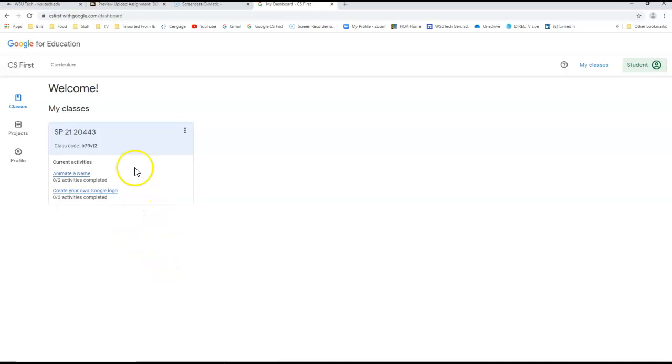So here's your class. You've got your animated name and create your own Google logo. So you're ready to go into the class. So we're going to click first on animated name. Now you can see it says you have 2 activities completed. Don't worry so much about these particular lines on the website. You're not doing all of the activities. You're just going to be animating your name. You only have to create 1 Google logo. You don't have to do 3 of them.